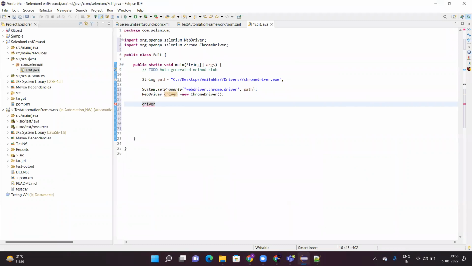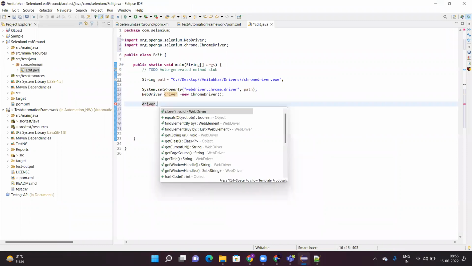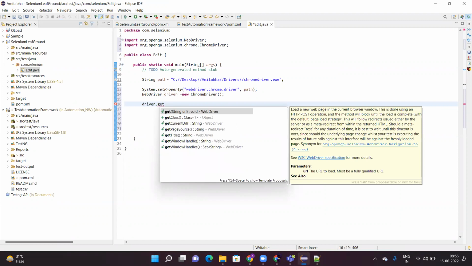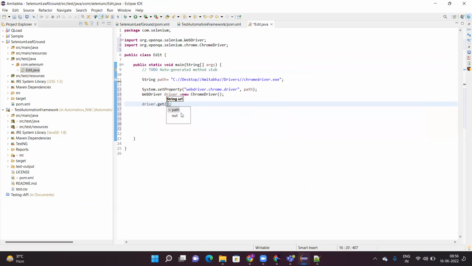What is the command to open a URL? Driver.get. Get. Driver.get takes the string URL as the parameter. Okay. Driver.get, and it will open the URL. Okay. So now the URL is open.